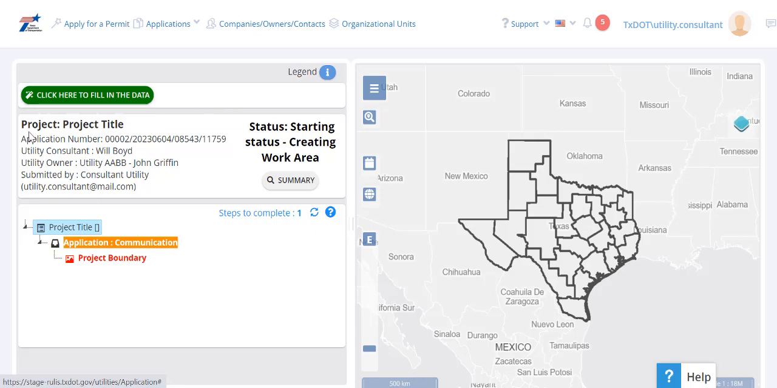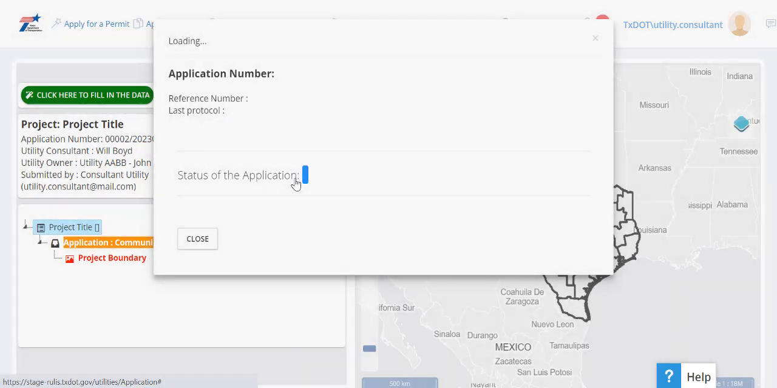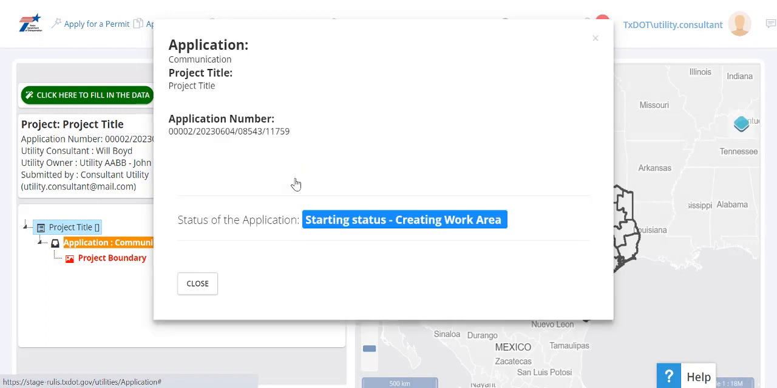Now, just below this, we'll see the name of the project and some of the other details about it, including the status and a quick summary where I can view a summary of the application status, where it is in the process, what's already been done, and what needs to be done next.